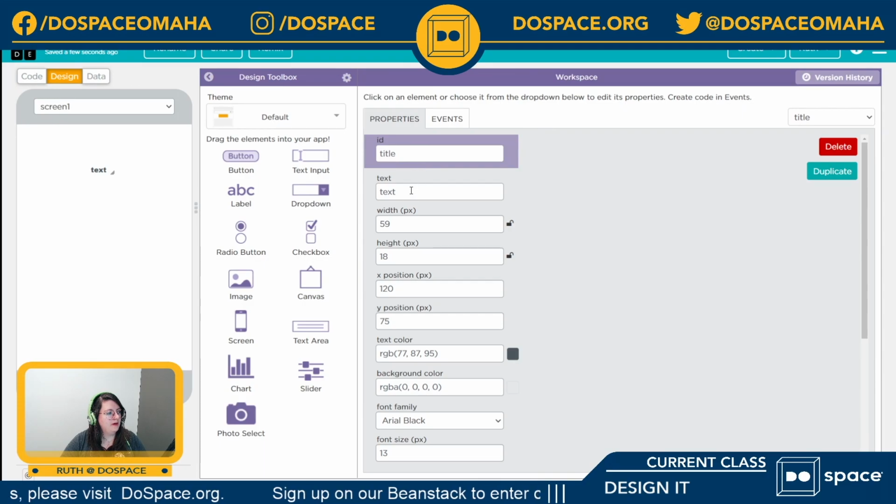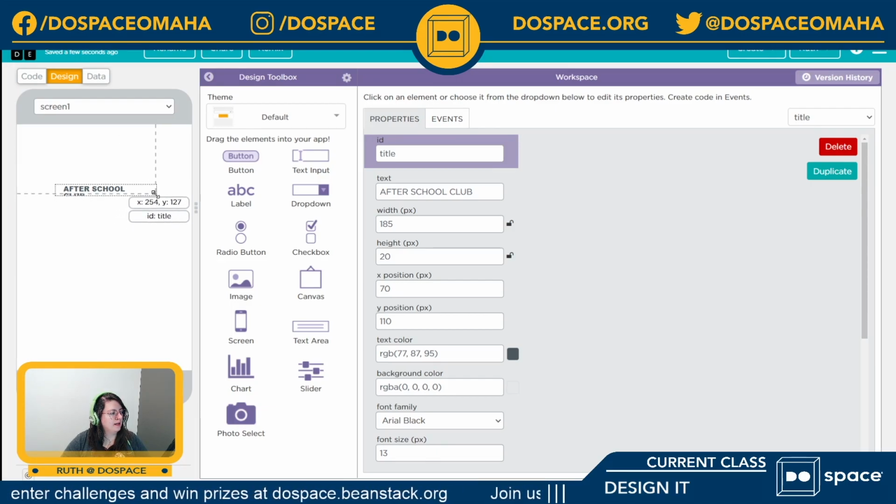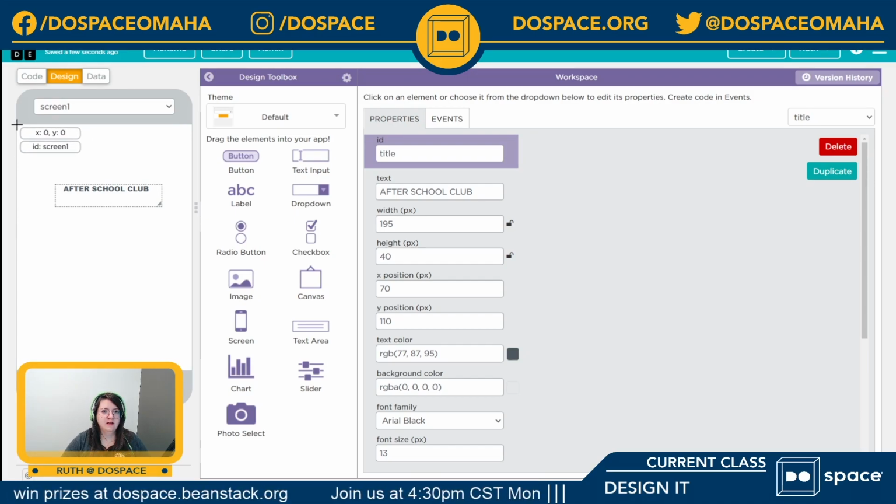So for properties here, I can change the text and say hello, or I can type after school club. You see it right here. I can move it around the space. And if I hover over it, it shows me the ID. And X and Y is where it is in the pixels. So if I go all the way to the upper left right here, it says X Y 0 0. So that's the spot in the upper left.